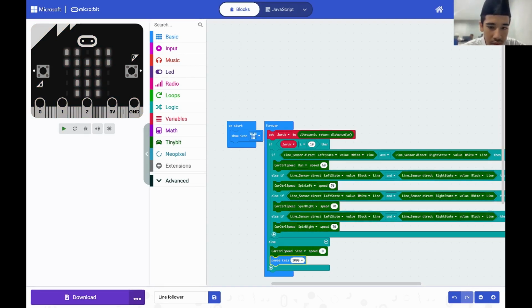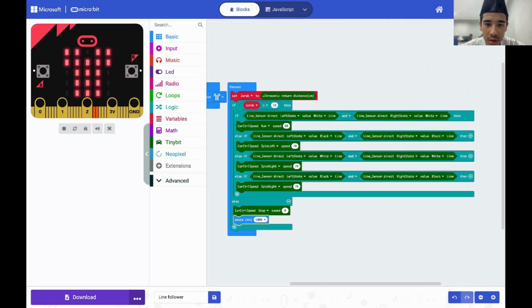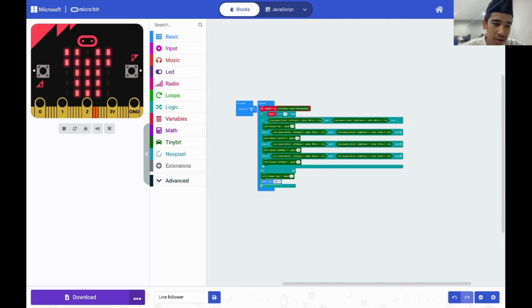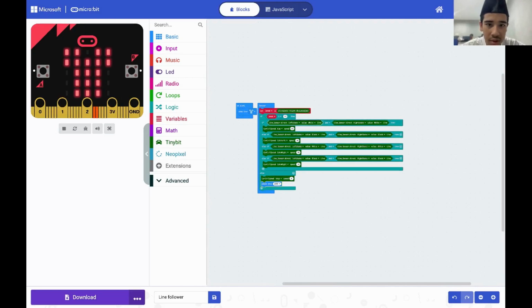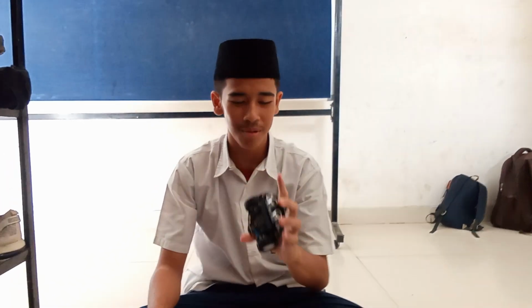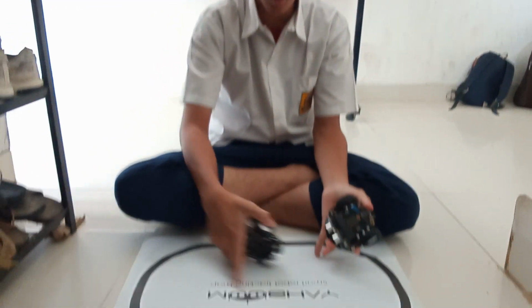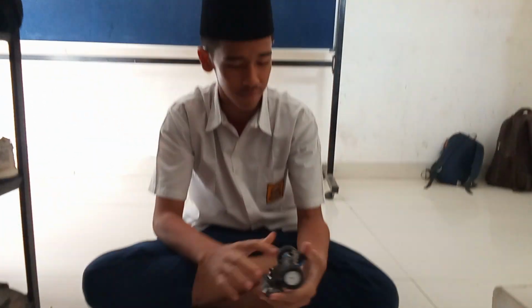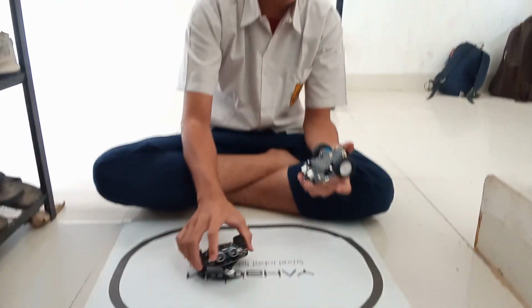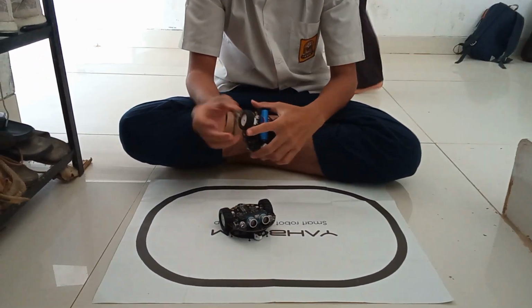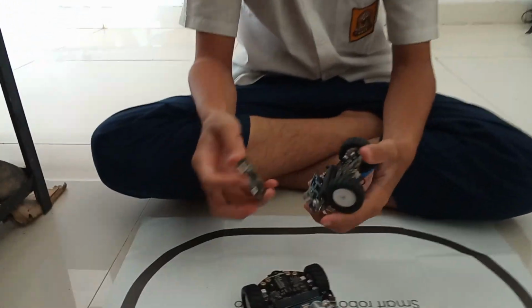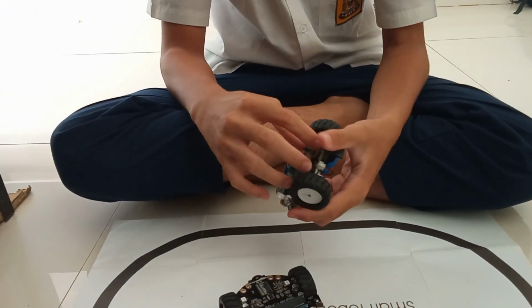Alright, so after that you just connect your USB cable to your laptop, and then to your micro:bit. After that you download it. And let's continue to the demonstration. Okay, so now we are with the map and the track. Once you're done importing the code into the micro:bit, you can continue with this.